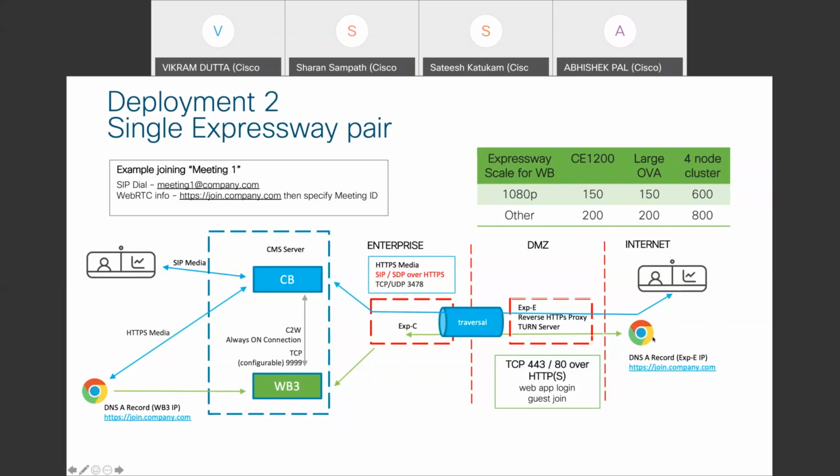So the browser would actually send the HTTPS communication to expressway E, traversing to expressway C, and C would proxy it to the WebBridge 3 on the CMS server. And for audio video, ideally what would happen is the audio video will be sent to expressway E, which would act as a TURN server, and expressway E would relay the media to the call bridge. Right? The expressway C is generally not involved in that media flow. Okay. So the scale, once again, the focus here is on the scale.